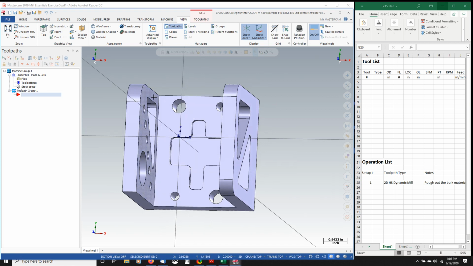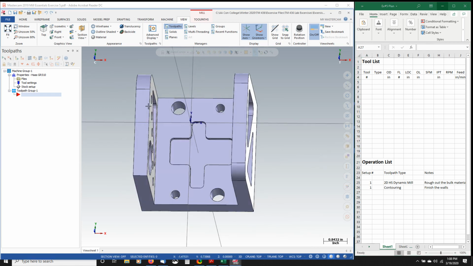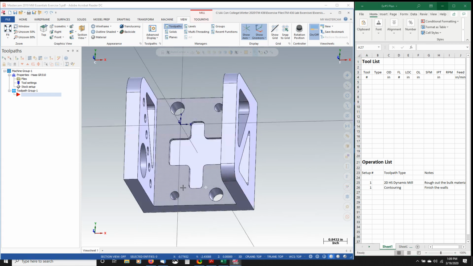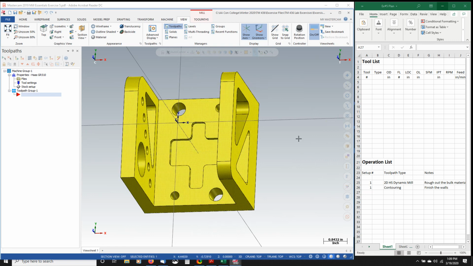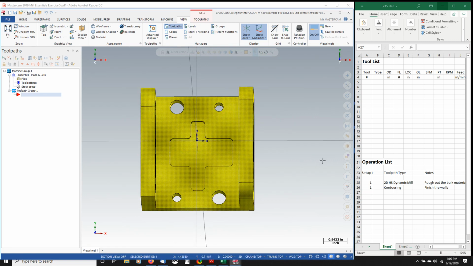And we're going to leave stock on the walls for finishing. So, setup number 1 still. The next toolpath type will be a contouring toolpath where we finish the walls. So then once we have this pocket all cleaned up, we can do this small cross-shaped pocket in the bottom here.